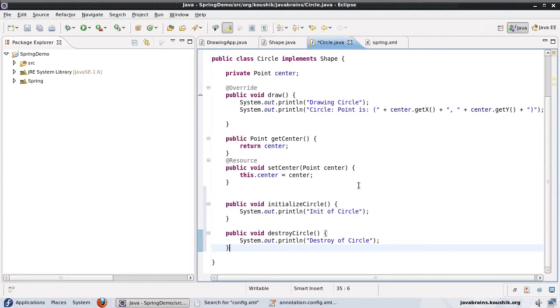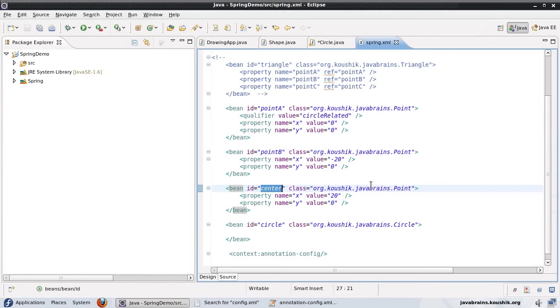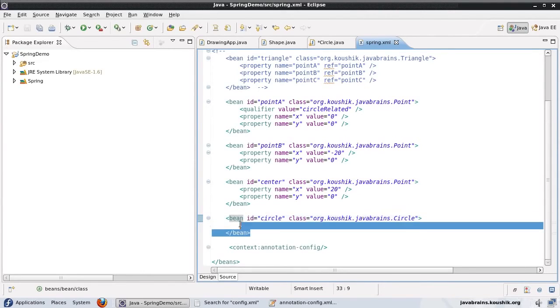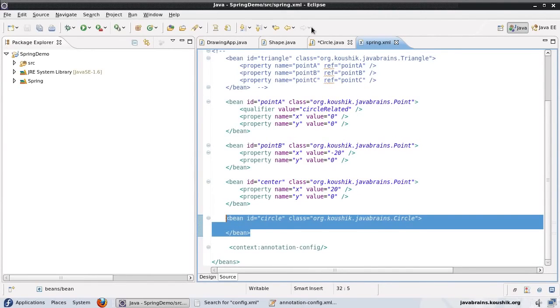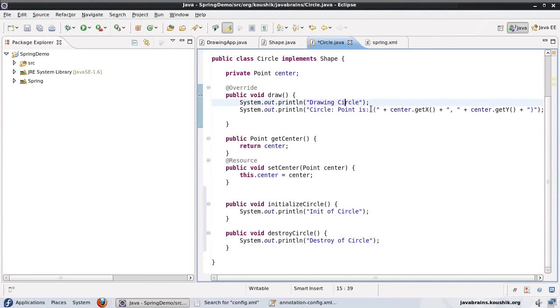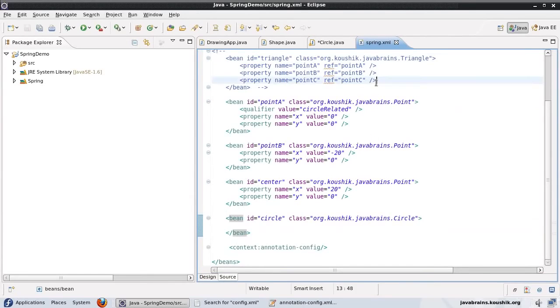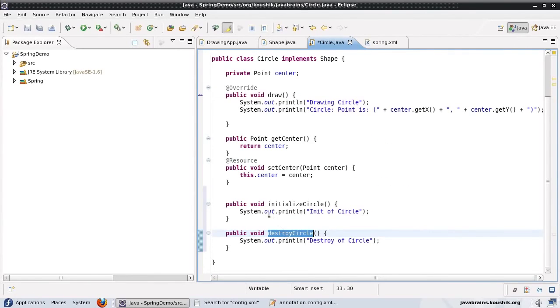If I were configuring this using XML, I would have an init method and destroy method for the circle definition, or I would have to implement the InitializingBean and DisposableBean interfaces and specify the right name for the method. Now here I have a custom method name, and I'm not even entering the configuration in the XML. I can use annotations for initializing and destroying the bean so that these methods get called.